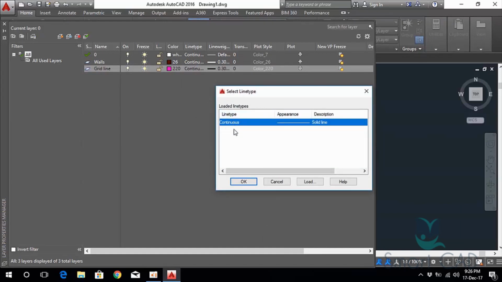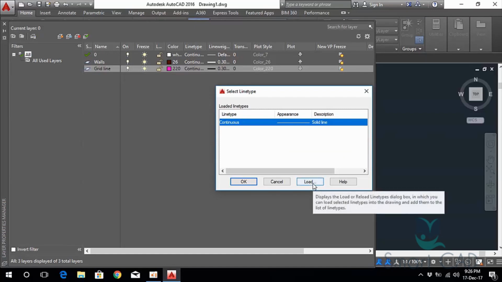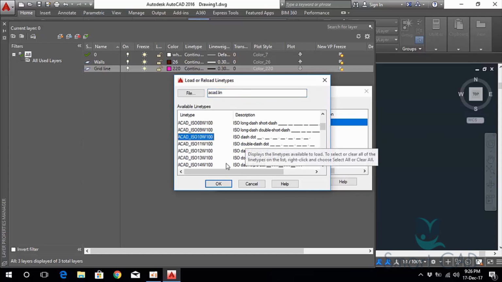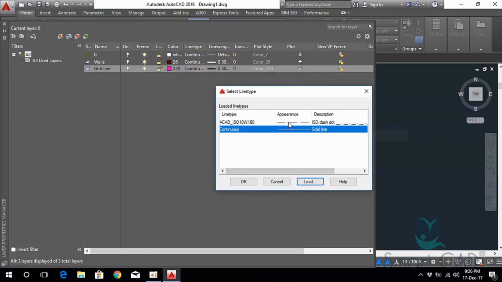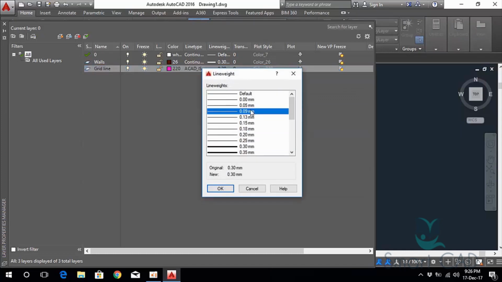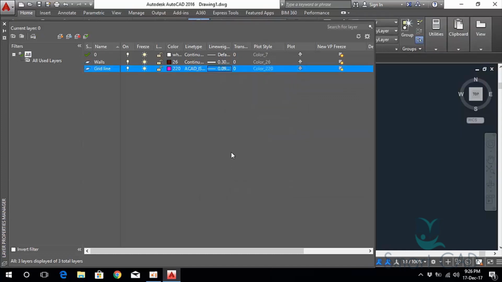As you can see, there's only this continuous type line, but we can load more. So I'm gonna look for a dash dot line, which is this one. Okay, we changed the line type of our layer. We'll change the line weight as well, 0.09 millimeters, and that's it. Let's move on with our layers.